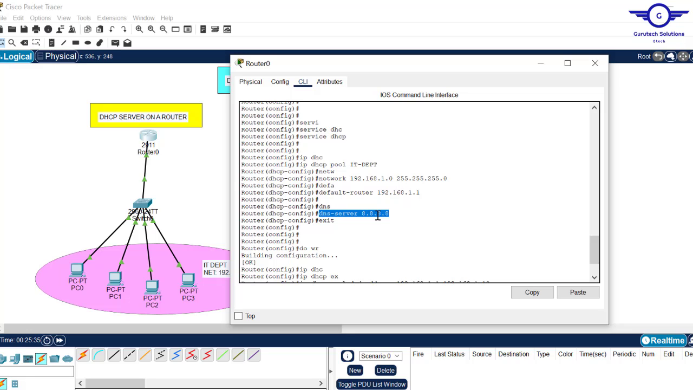DNS server is used to resolve host names to IP addresses. So if you have any DNS server in the network, you can write it there. But if you don't have one, you can even write this one, and it will still work. But what's a must here is these three.